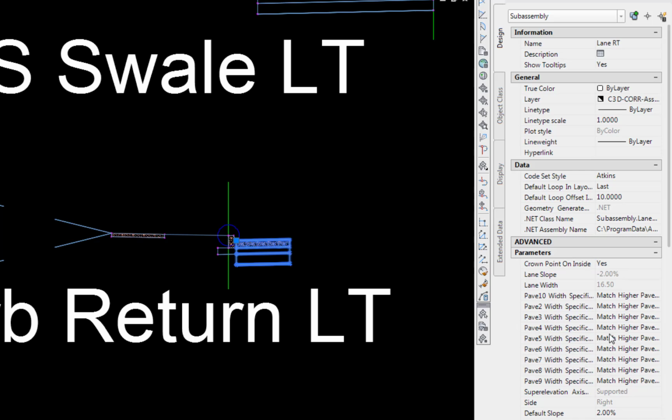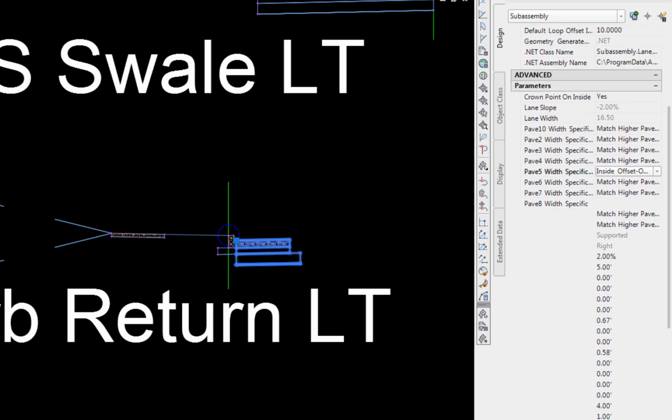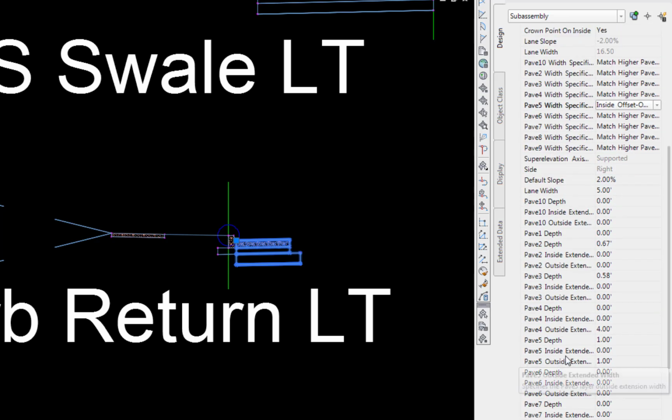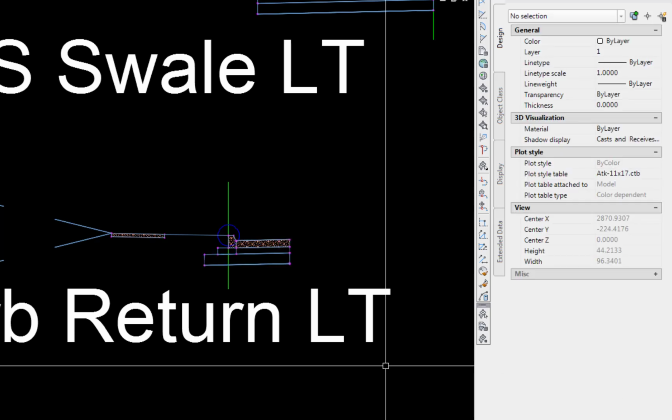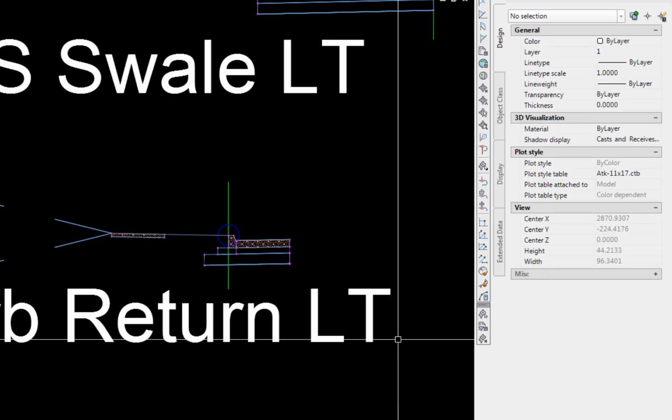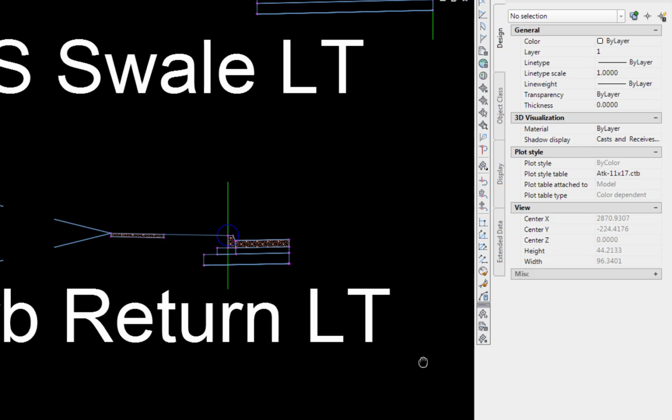Pave 5 width specification. Inside offset, outside offset. Pave 5 inside extension, 3 feet. Outside extension, 0. Escape. The modifications are shown. Repeat the procedures for the curb return right assembly.